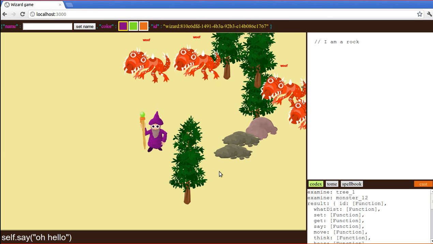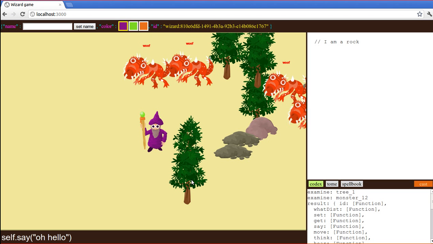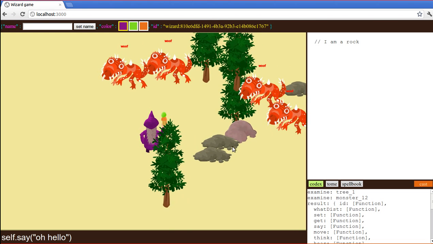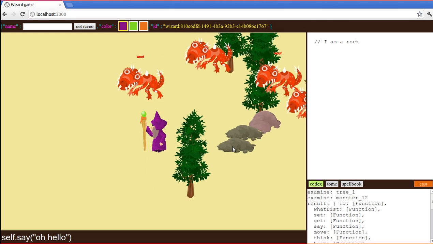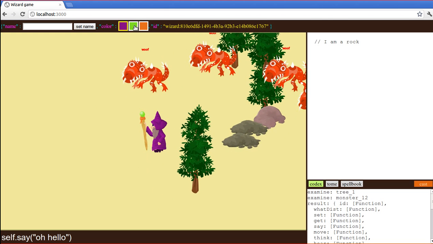The wizard game is a big map. It has trees and rocks and monsters and wizards. And the wizards can move around. You can change your color, other fun things like that.